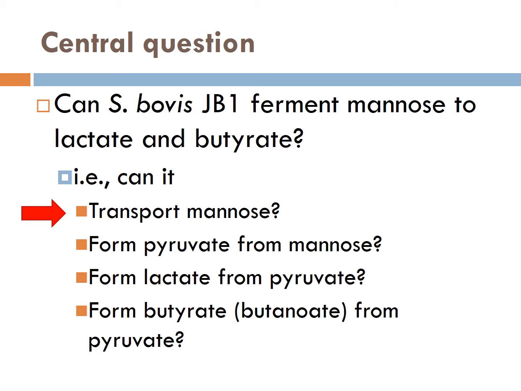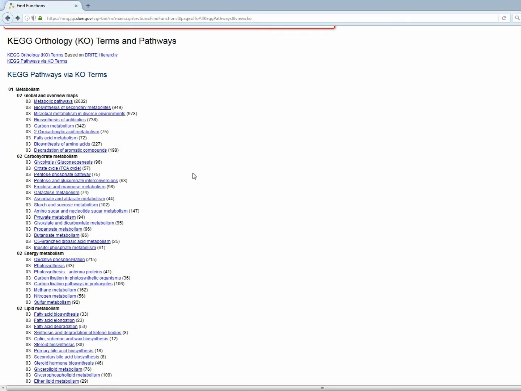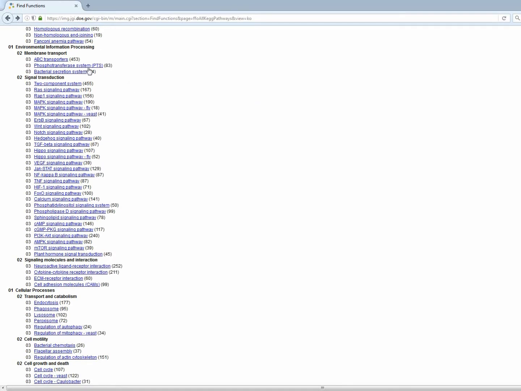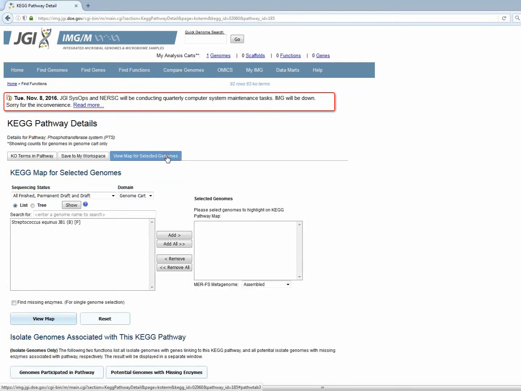To determine how we should start our analysis, let's go back to the central question. In order to answer if Strep bovis JB1 can ferment mannose to lactate and butyrate, we have to answer first if it can transport mannose. If it can't transport mannose, then it's doomed from the start. To determine if it can transport mannose, we go to the KEGG pathways. We scroll down, and we find phosphotransferase system PTS under membrane transport. We click it. We click View Map for selected genomes. Select our genome and click Add. We then view the map.